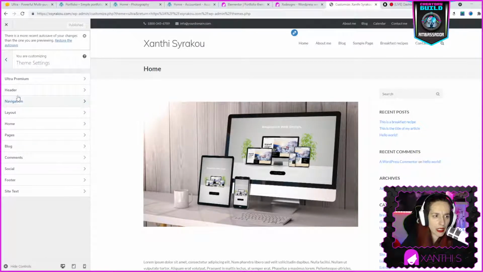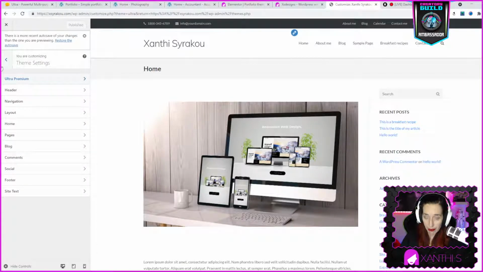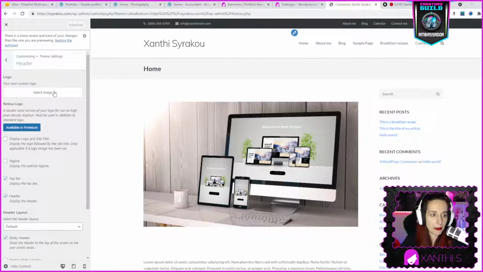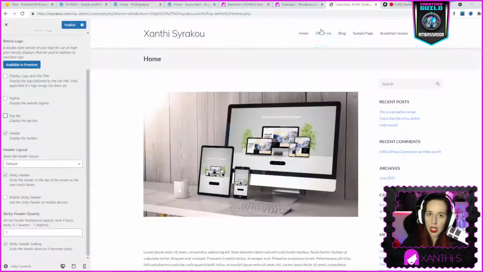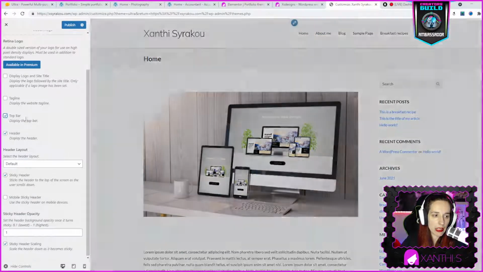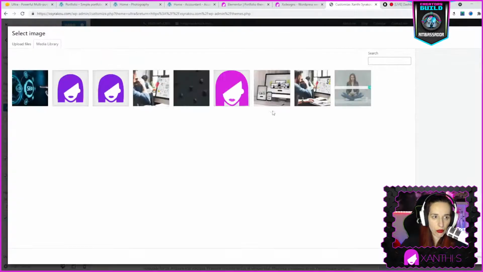So we have theme settings here. Of course, there is a premium. Ultra Premium adds loads of extra customization settings and useful features, but we will see what we can do with no premium. Header. Your own custom logo you can upload. Display the top bar. I liked it actually. It's discreet, but then you need the logo. That's why you have this one. So you see here where it's my name, that will be the place for your logo.